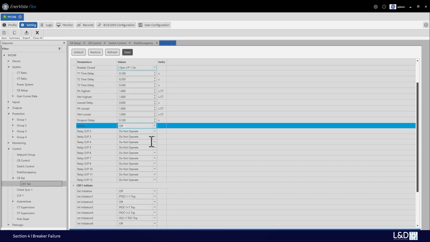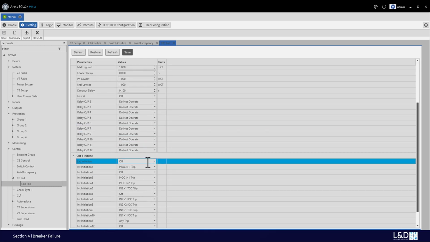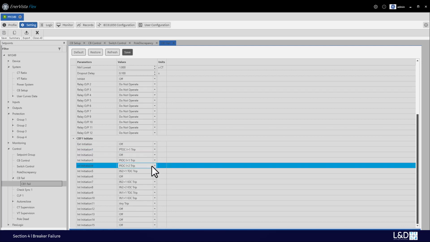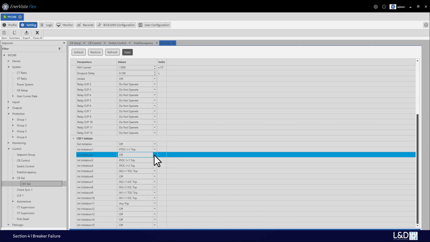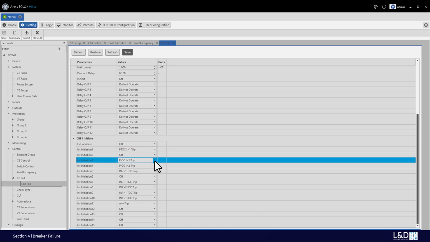Breaker failure can be initiated from an external initiation by using the operand list, or the initiation can be chosen from the phase IOC, neutral IOC, etc.